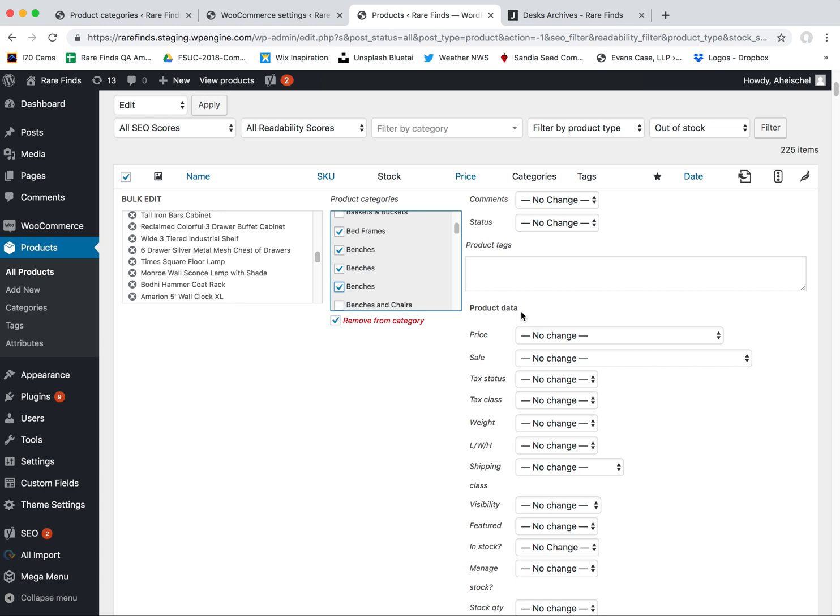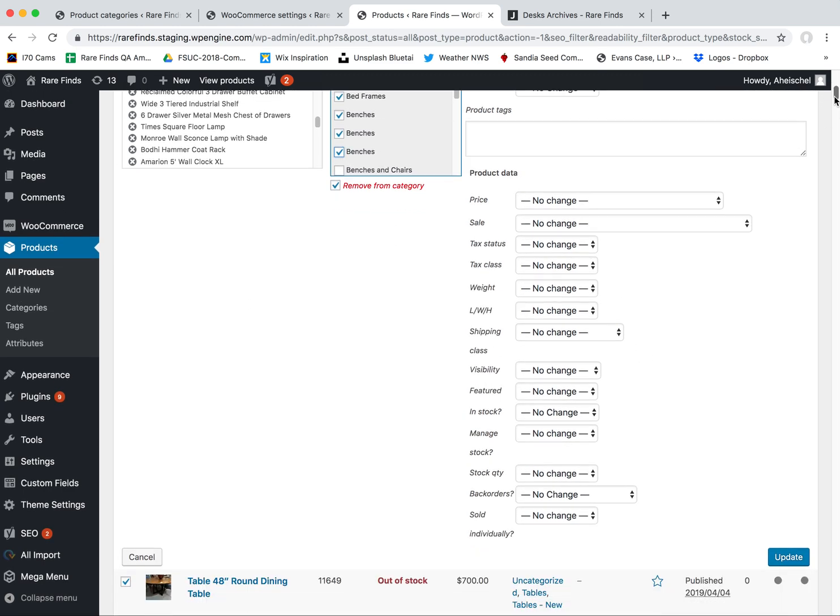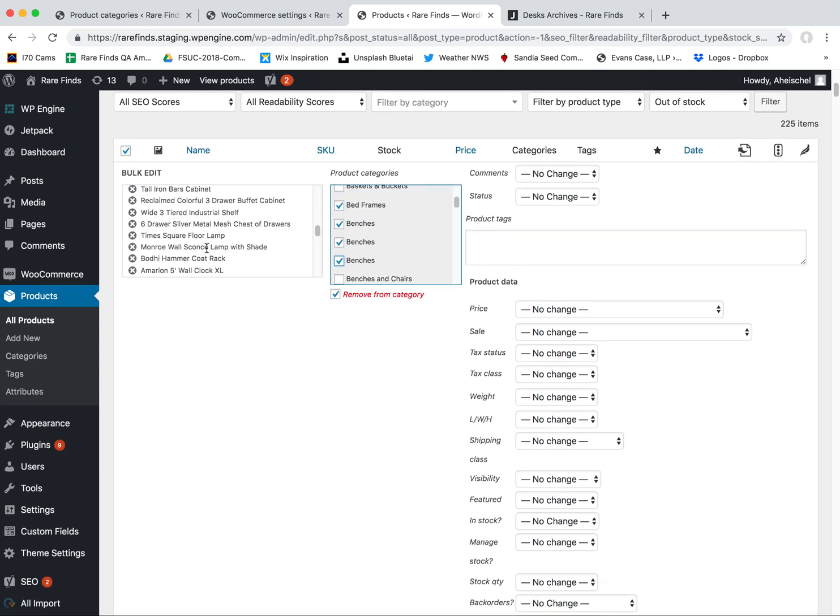So let's go ahead and pretend I was removing all of these categories from all these products. If I wanted to save that, I'm going to hit update. I'm not actually going to do that, but if I were, it would just reload this page and tell you that the changes were applied to these products. So this is a great thing to do if you want to select a whole bunch of products and add them all to a category.